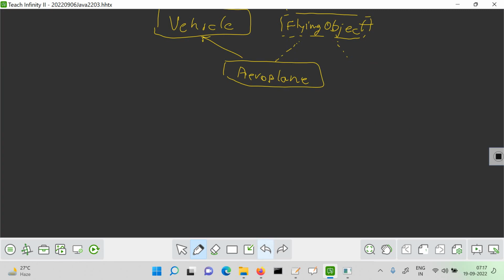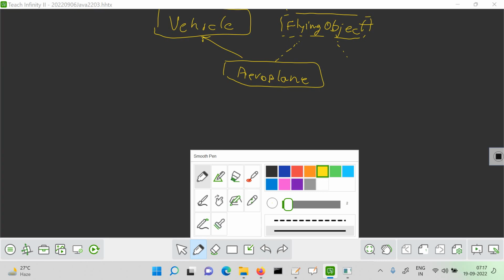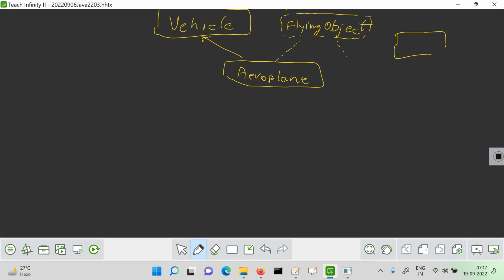Okay, something like this exists. Like we have vehicle and aeroplane, or we have a class called toys, and that has a subclass called kite. And that is also a flying object. The idea is this, right? There are multiple things which are flying objects. There'll be something like birds, and then again that's also a flying object.